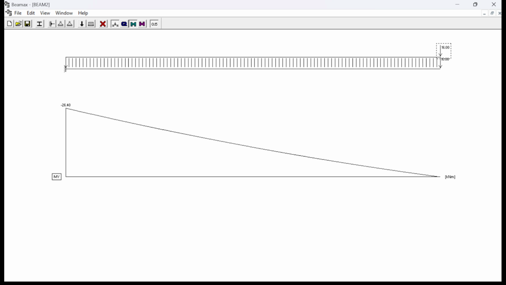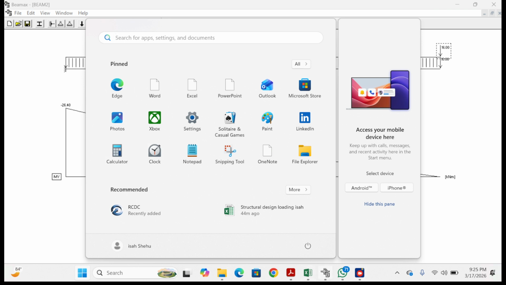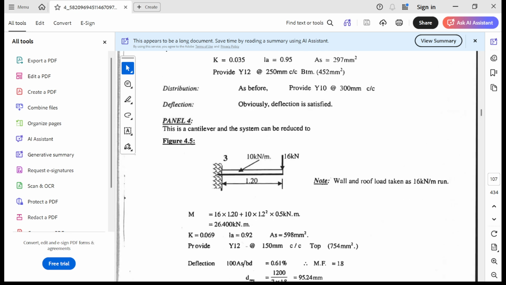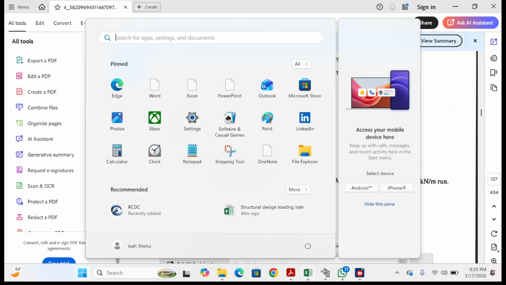Now let's go to the textbook and check the value of the moment that we have. So let's check. You can see that the value of the moment you have is also 26.4. So that is how to model a cantilever using Beamax.